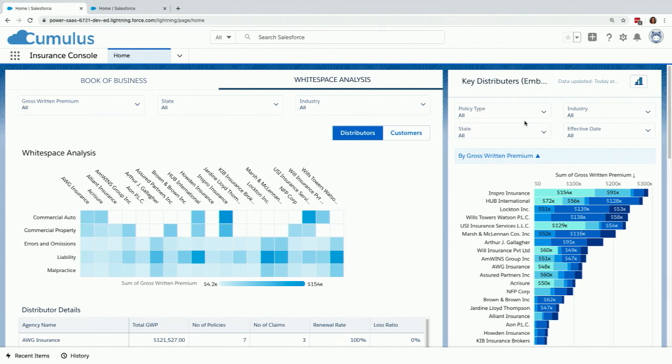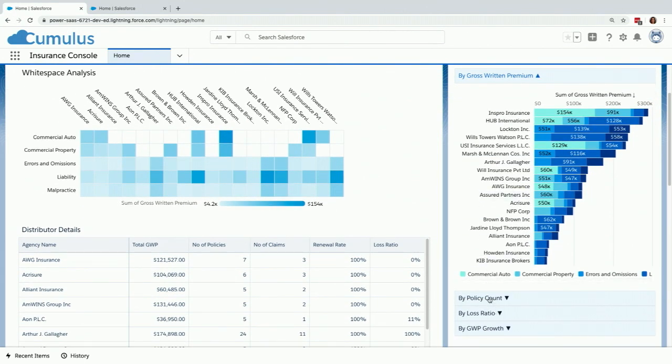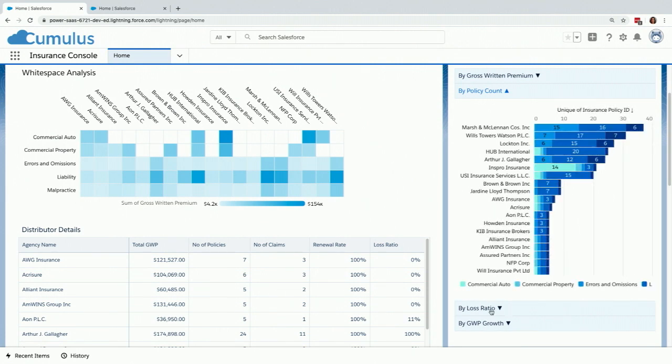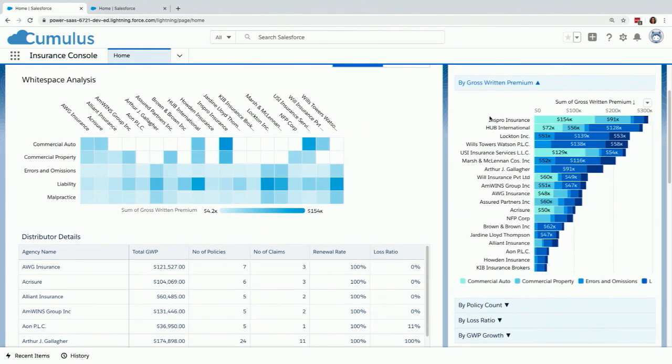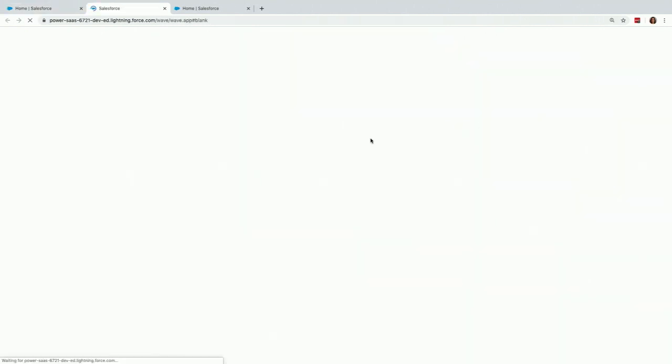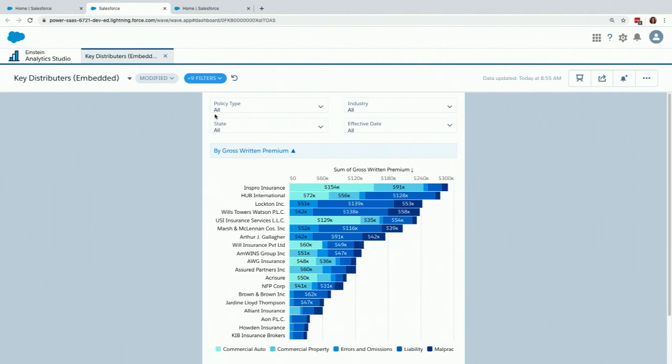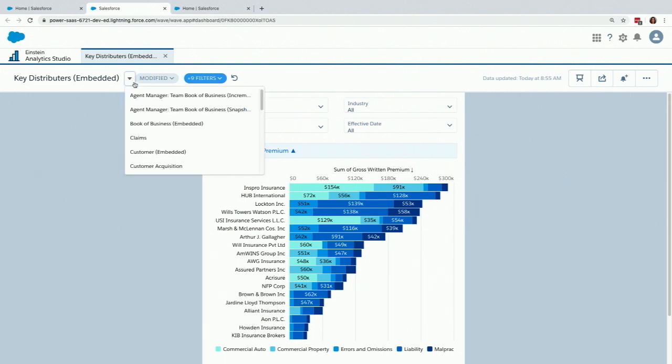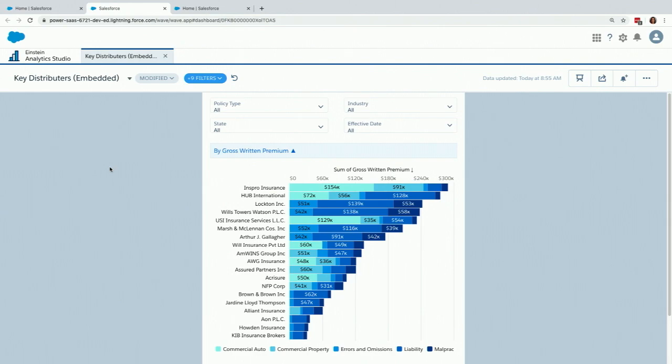I can also see the key distributors here and filter these by policy type, the industry, effective date. And here it has the sum of my gross written premiums. But if I scroll down, I can also look at these agencies by their policy count or by their loss ratio, and so on. And you'll see an indicator up here that says that I can go into the Analytics Studio if I want to drill down further on these dashboards. And here I can go into the other dashboards that we have created across the board for insurance in our previous releases. So it's really a lot of valuable information that's being surfaced.